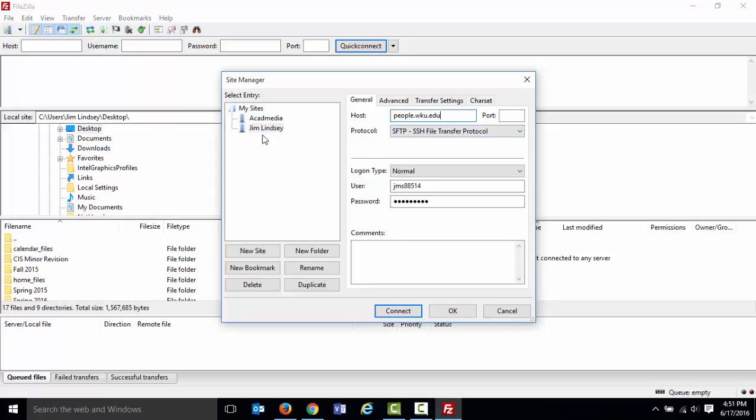So how would you get one of these? How would you create one of these sites? It's easy. You click on this button for New Site, and then you get to give it a name. I'm going to call mine WKU Web Server, and then I'll go ahead and just hit OK.